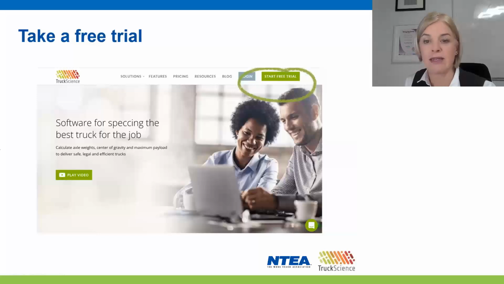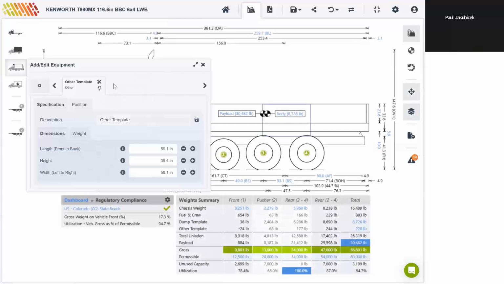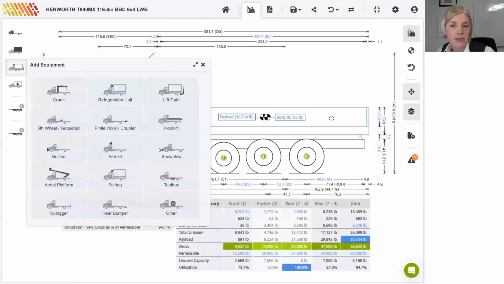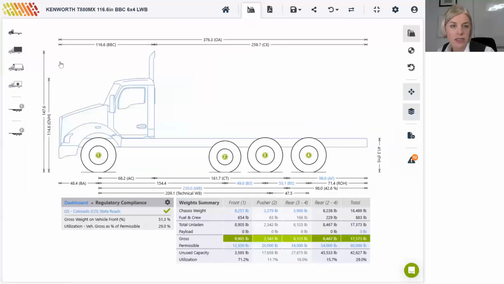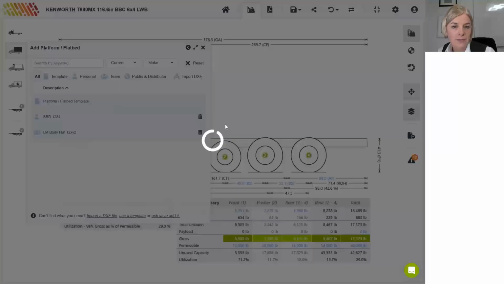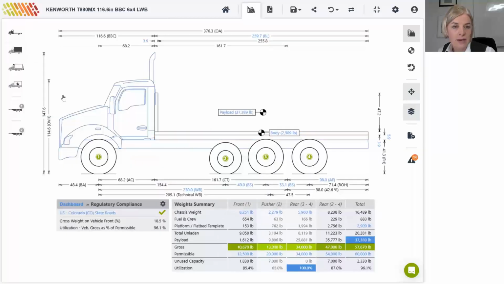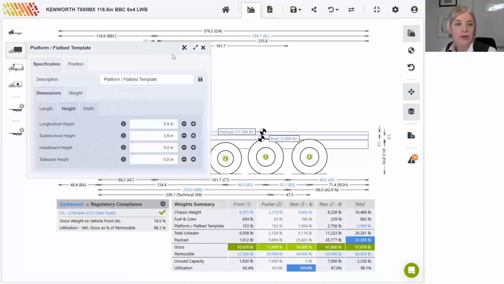I'm going to go back to the live calculation to get those pallets on there. So just a moment. I'll go back to this live calculation, take off that piece of other equipment, and take off this body, just cut it with the scissors. I'm going to add a flatbed, and then just going to reduce the headboard down to 0 there.